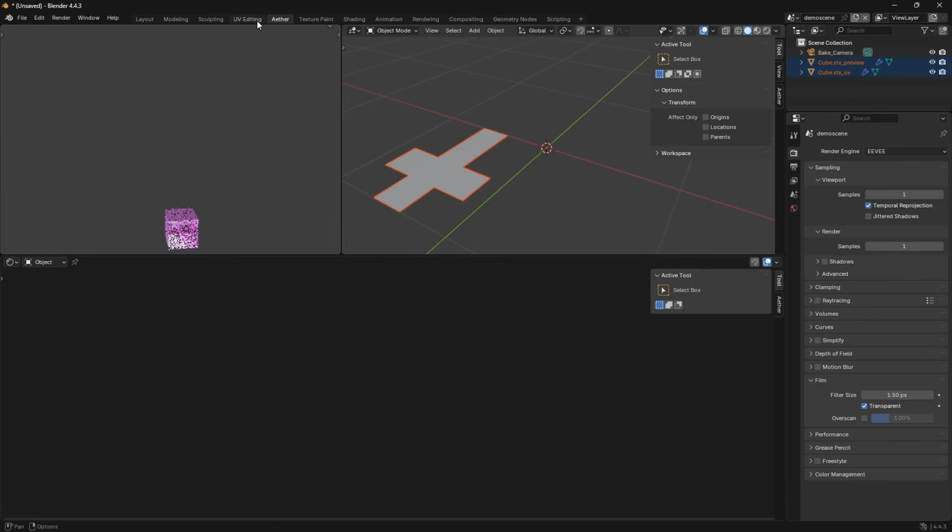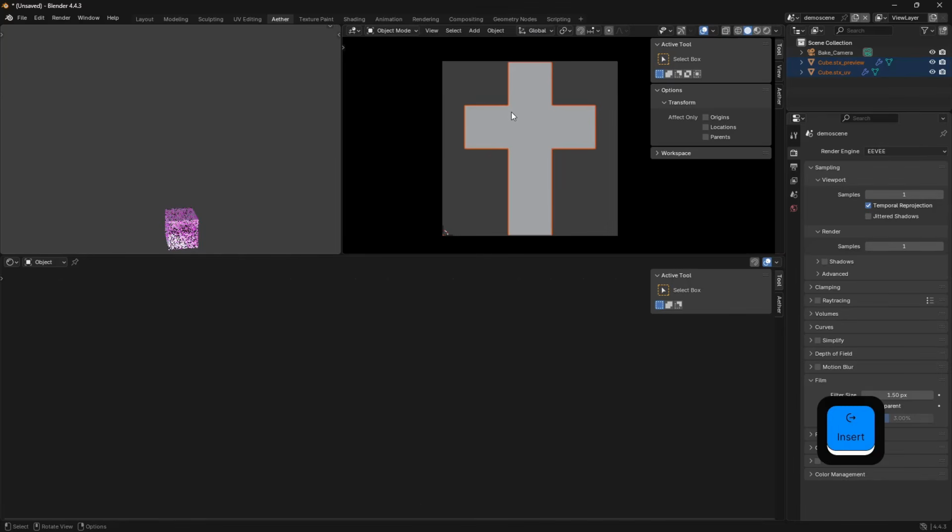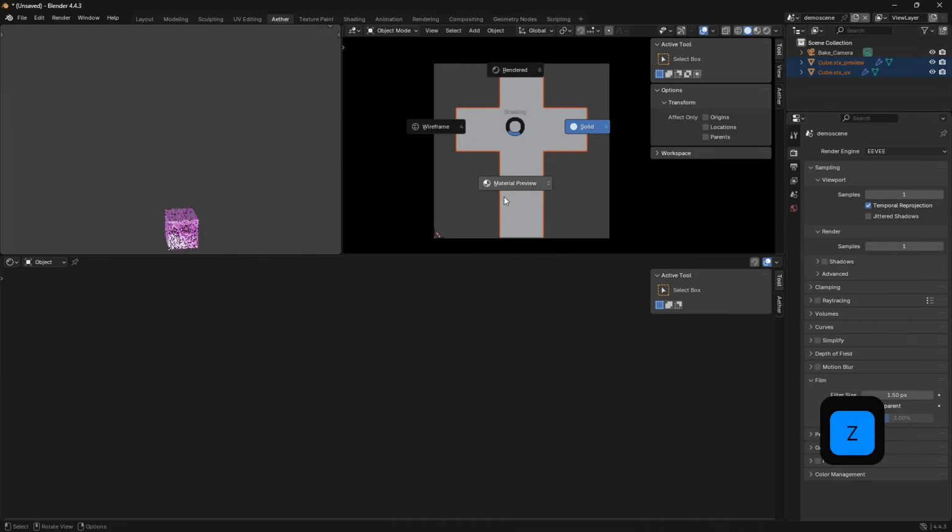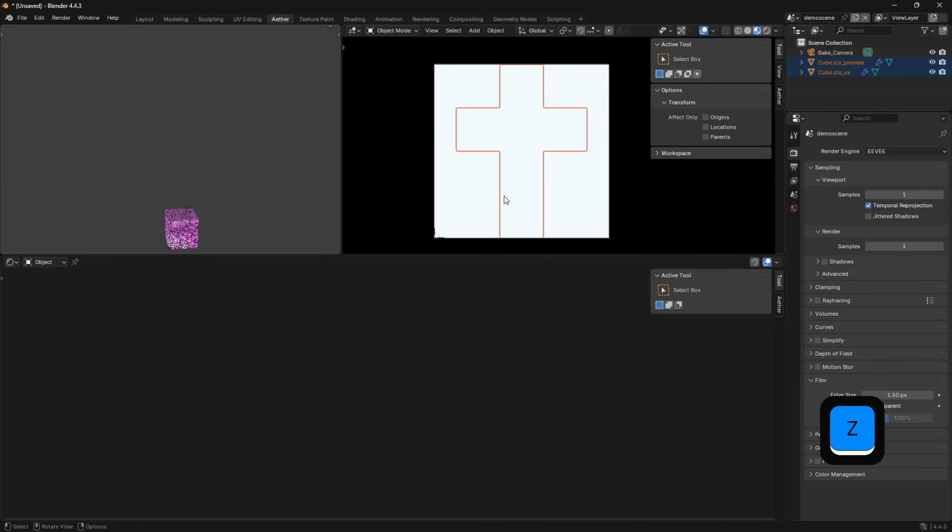It actually added a new workspace called Aether. It added 2 3D viewports. This is kind of a preview viewport, and this will show our UV layout. It also opened a shader editor down here. And the first thing I'm going to do is center this viewport on the camera by pressing 0, and I'm going to set this scene into material preview mode.